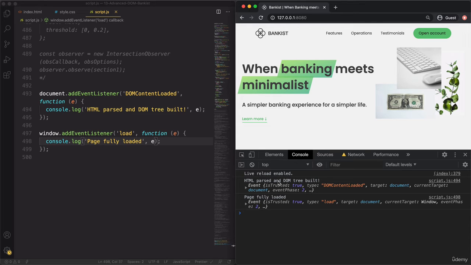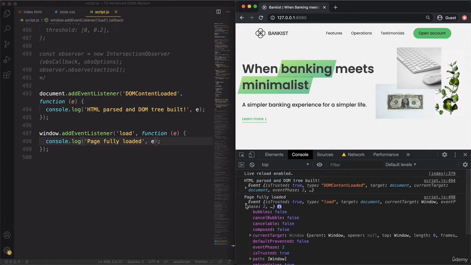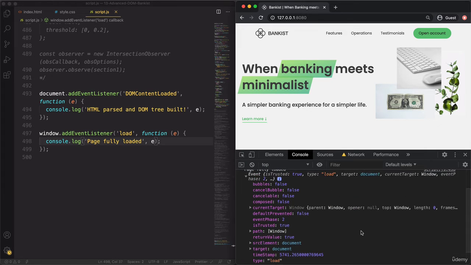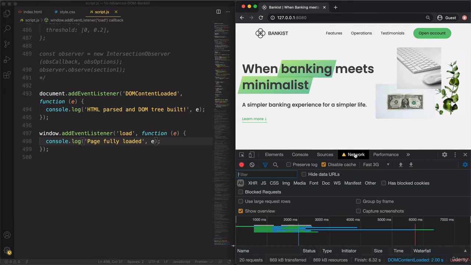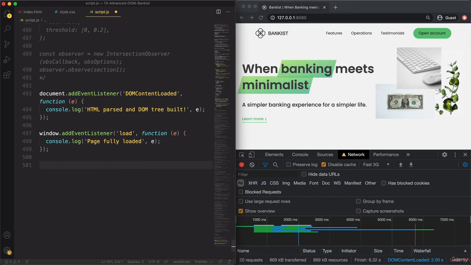So we already got this event, and then at the end, when everything was finished, we also got this load event. So you see, it's just a regular event object like we already know. And again, this load time actually appears down here in the network tab. All right, we can also see the amount of kilobytes that was downloaded. And so this network tab is really nice, and it gives us a lot of information about loading our pages.